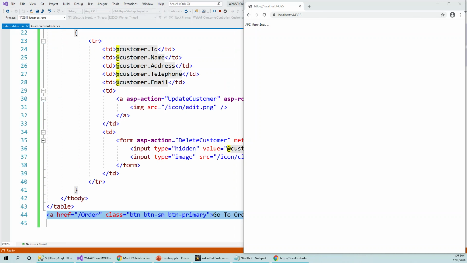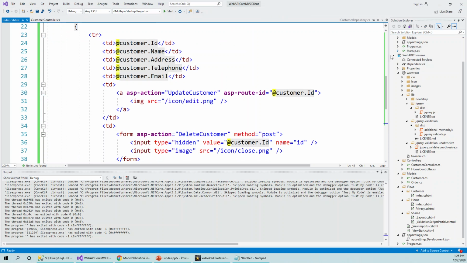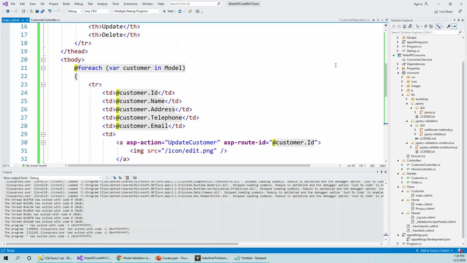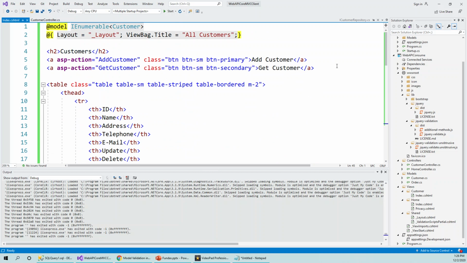So in this lecture, we have successfully built and demonstrated the index view for the index action method of the customer controller.